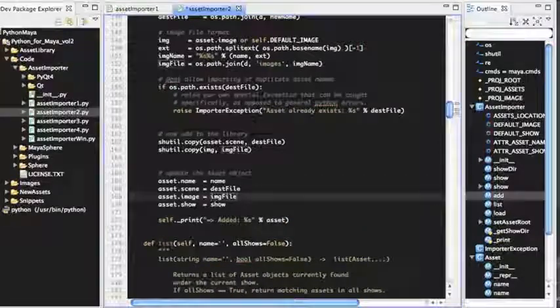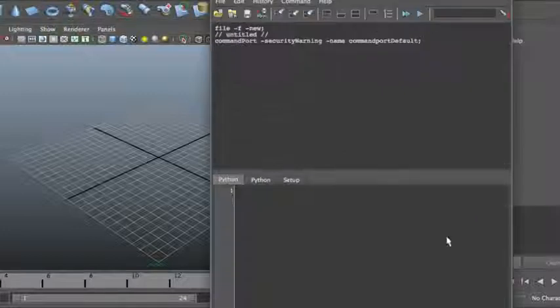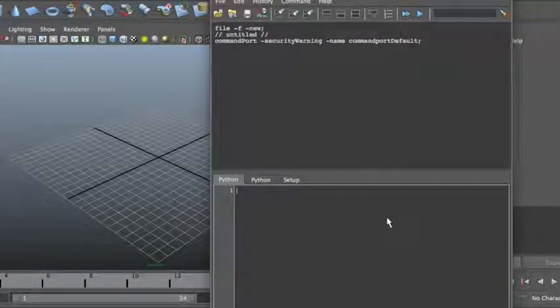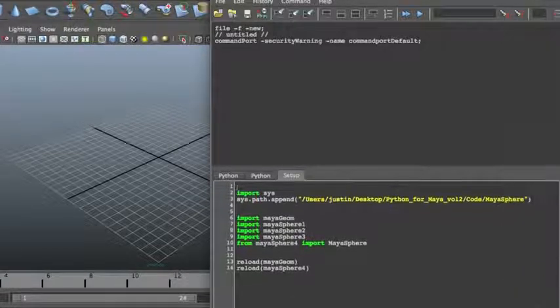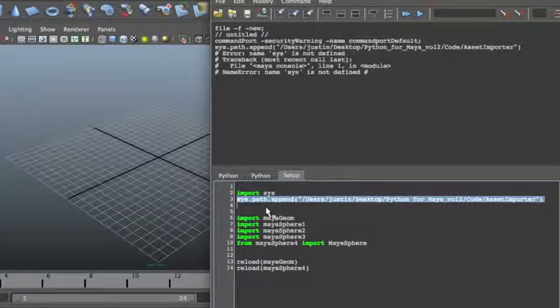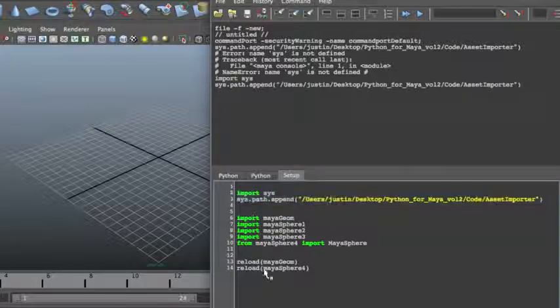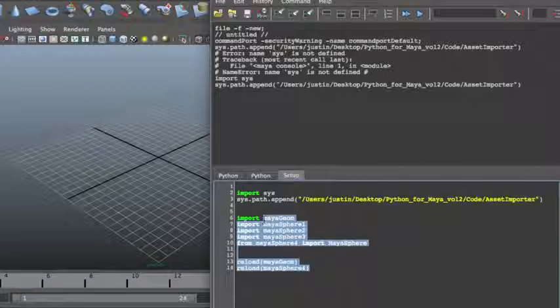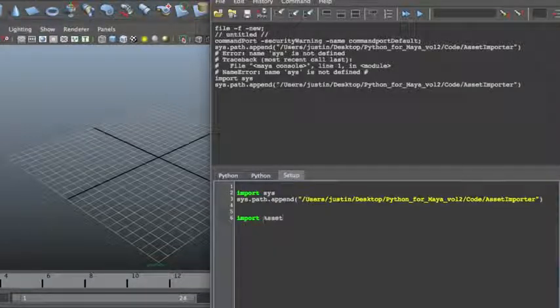Let's see how that actually works. Okay, so we're going to pull up this right here, and we're going to set up our path. Okay, let's make sure we set it to asset importer. Oops, let's make sure we run the whole code. And let's get rid of this here. And let's say import asset. We'll do from, because we're not going to keep reloading everything.